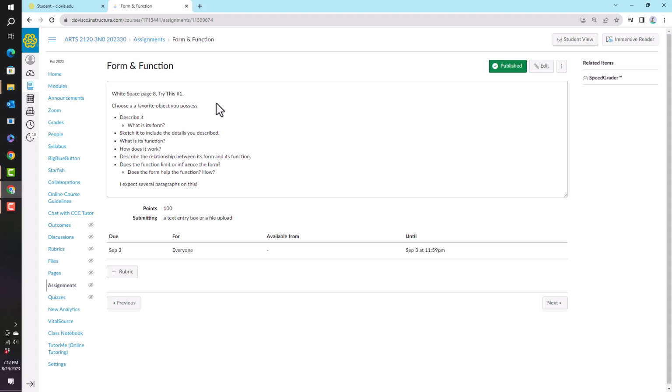Does the function influence the form? Does the function put limits on the form? Does the form help with the function? And if so, how? So go really into depth and give this a lot of thought.